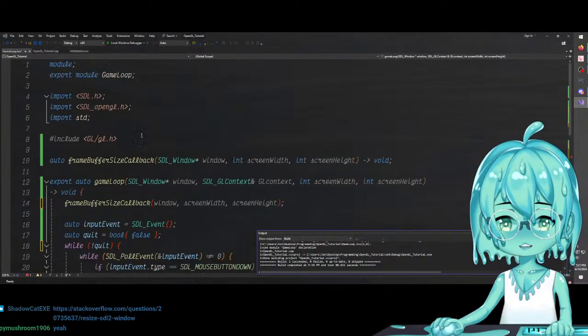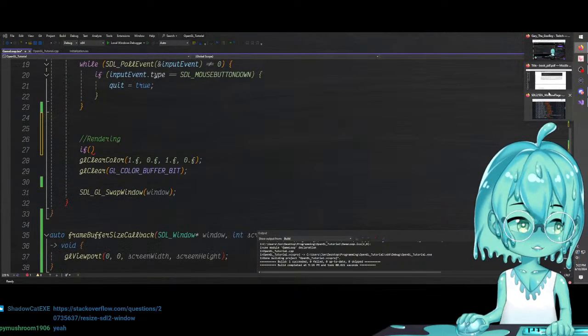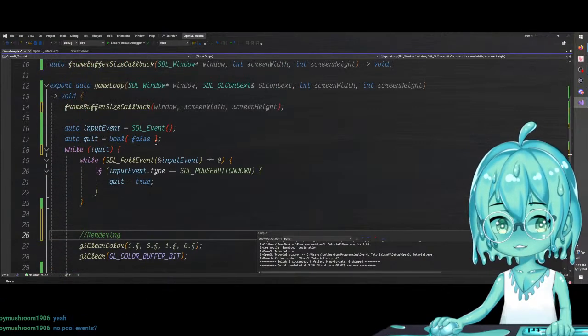Did I need to import anything? Yeah, it's import SDL, OpenGL. Dude, SDL is like the greatest library you could ever ask for. It's so good. No poll events? No, we have a poll event.